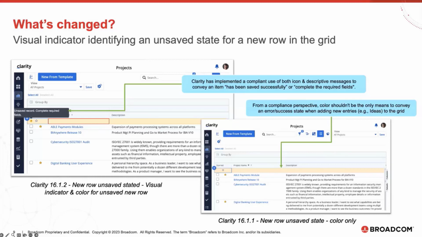Clarity has implemented a compliant use of both an icon, it's kind of a warning icon, and a descriptive message. And that message is in the form of a tooltip to convey an item has been saved successfully or the user needs to complete some required fields. The tooltip associated with the icon is discoverable upon mouse hover and by screen reader with the keyboard in use.